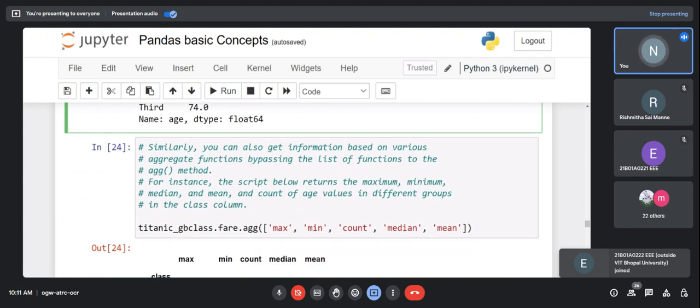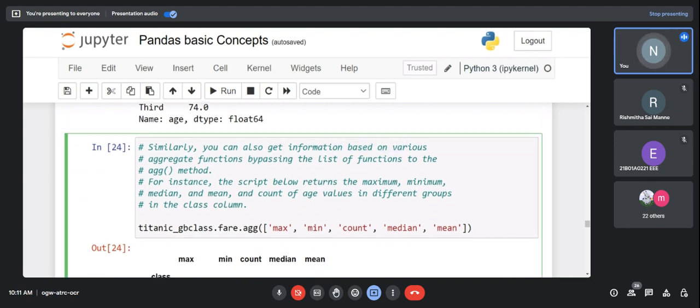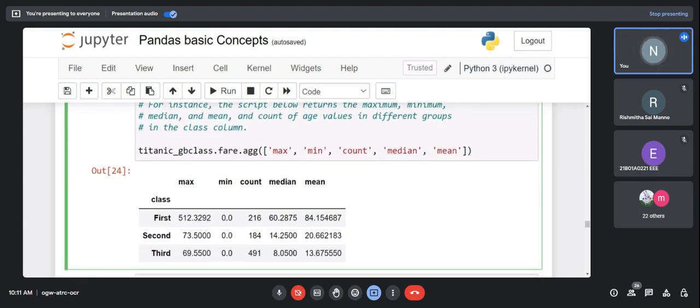Now, similarly, if you want to get the information on the basis of all these aggregate functions, I can use them in a list format. For example, here it is: maximum, minimum, count, median, and the mean. All these are aggregate functions. I can prepare a list of all of them and give it here.